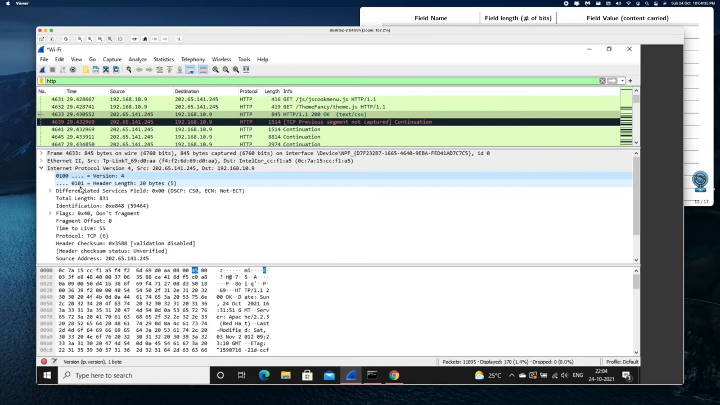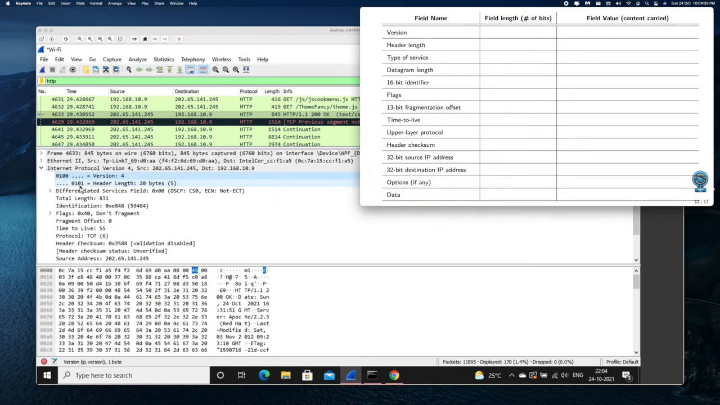So let's note down these values into the table that we have. Let's bring the table to the front. So we have the version, which uses 4 bits, and it has a value of 0100, in binary, which is equivalent to 4 in decimal. It's okay if we note down just one of them.